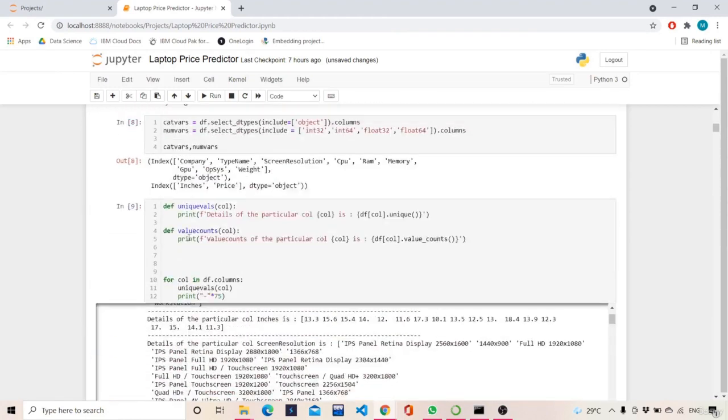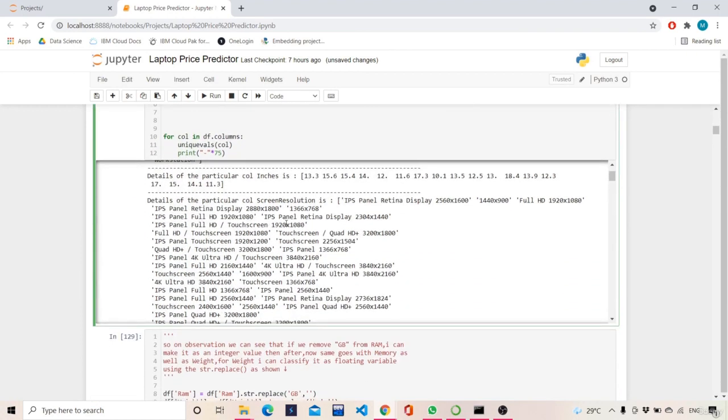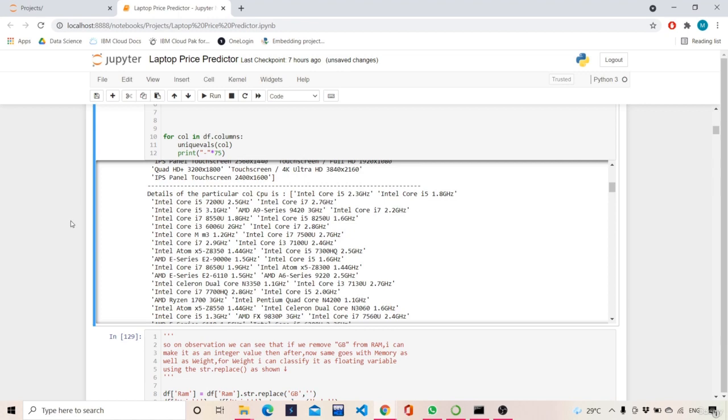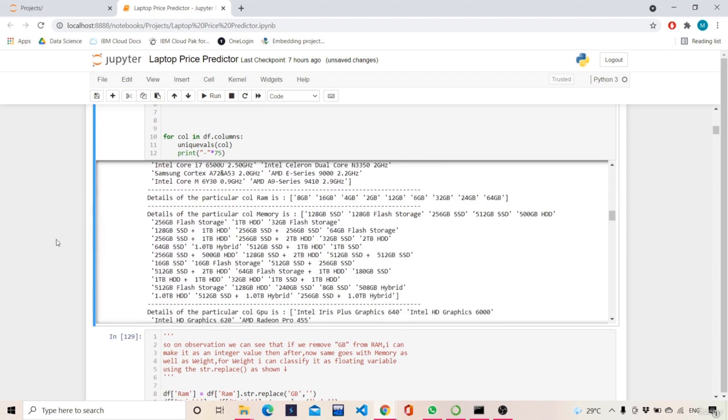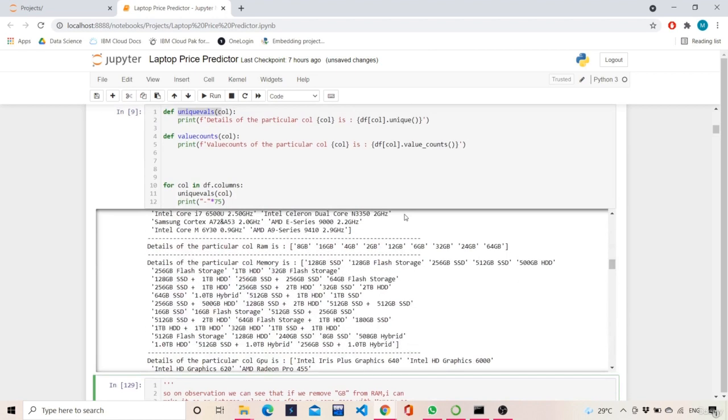Alright, so in the last video we declared two functions, unique values and value counts, and we saw how their unique values differ, and that we have a lot of text data which we need to process, and we have to work a lot on the data pre-processing. We got an idea about it. So while observing the CPU column and RAM column, I made a few observations here. We can see that if we remove GB from RAM, I can make it an integer value. The same goes with memory as well as weight.